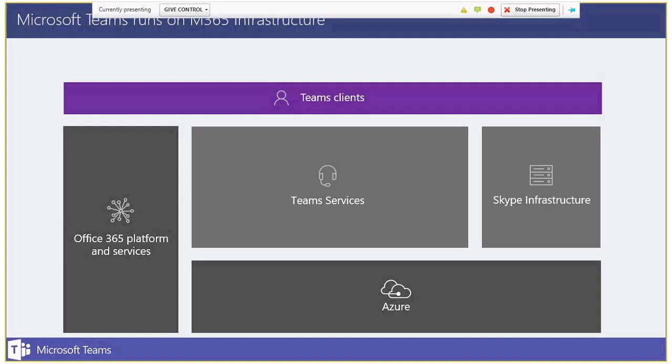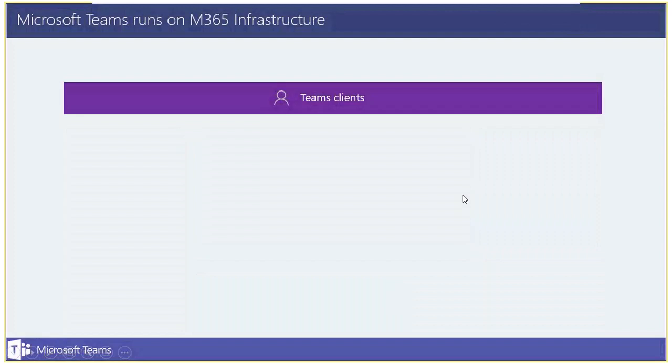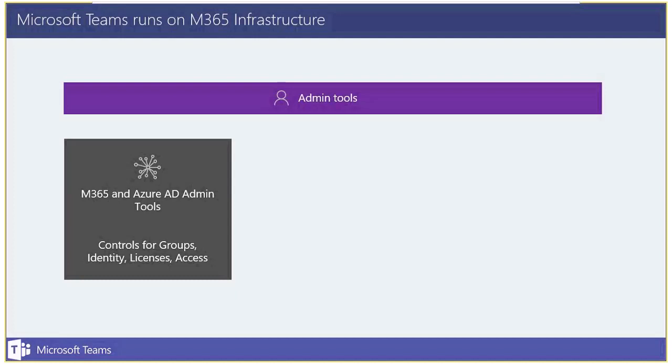Just like the clients themselves are built on top of these services, sorry, I think my PowerPoint is frozen right now. Just like the clients themselves are built on top of these services, our admin experiences are set up to make sure that the tools that you need to use for managing the product are in the right place for where you want to go to actually manage the element of the experience that you're touching. So as an example, we have a lot of controls for managing groups, identity, and licenses. These are all controls that will impact teams, but we're not going to build them separately just for teams. You will go to the M365 and the AAD admin tool set for managing those aspects of the product.